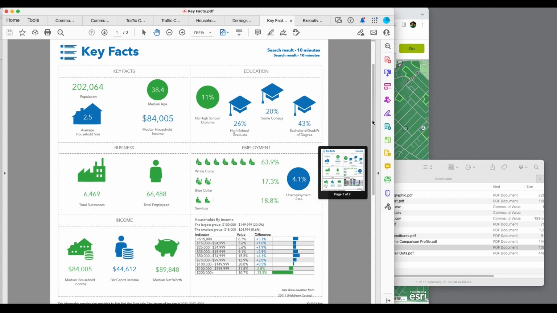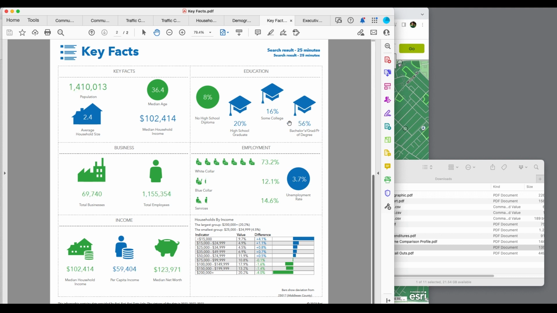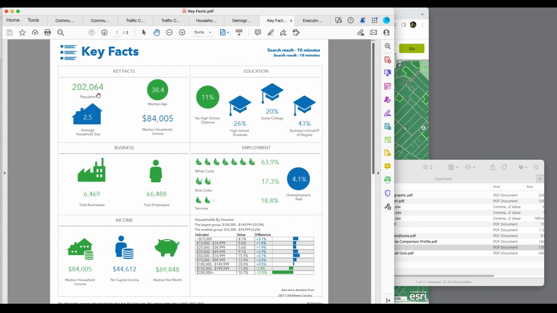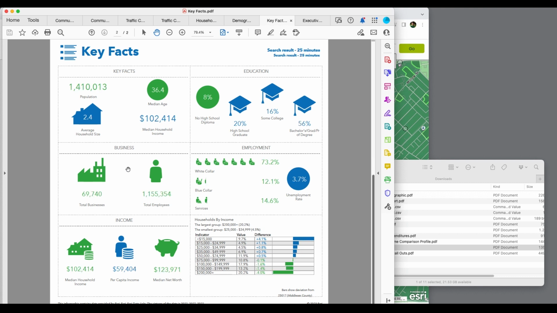So these are the people who live 25 minutes out. You can kind of see the larger population. You've got 1.4 million. Within a 10-minute drive, you've got 202,000 people living. So that's good stuff to know.